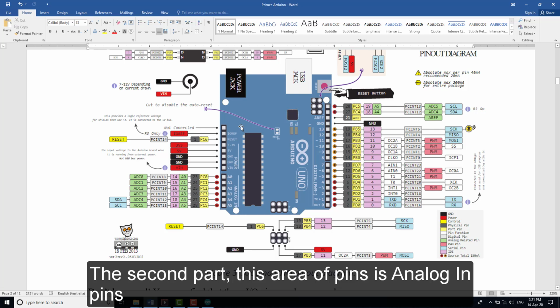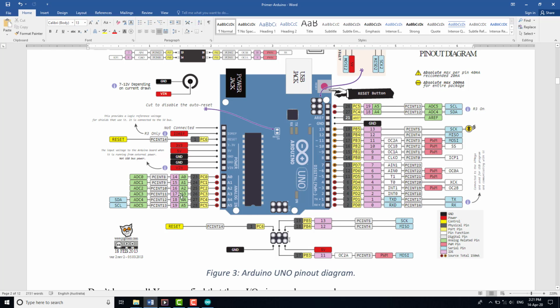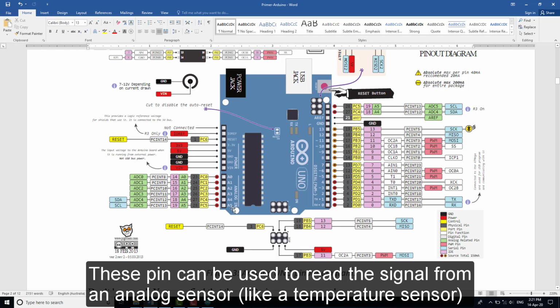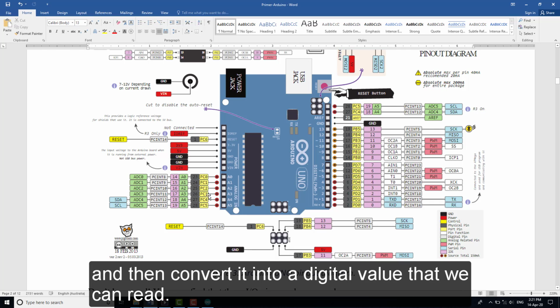In the second part, this area is the analog in pins. There are 6 analog pins from A0 to A5. These pins can be used to read the signal from an analog sensor like a temperature sensor and then convert it into a digital value that we can read.